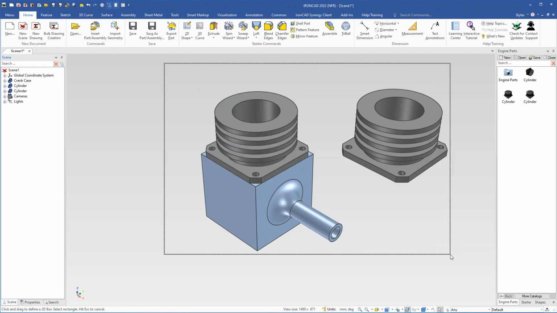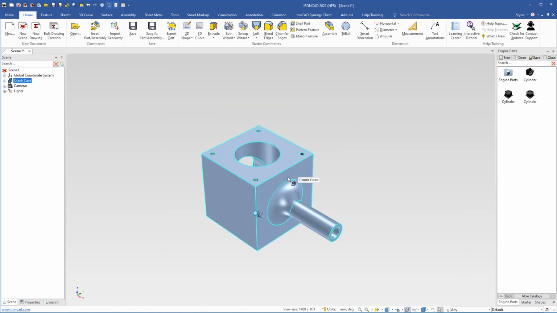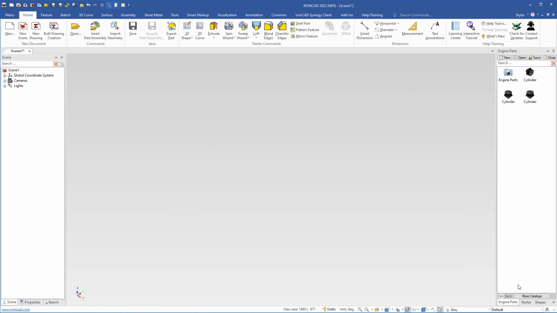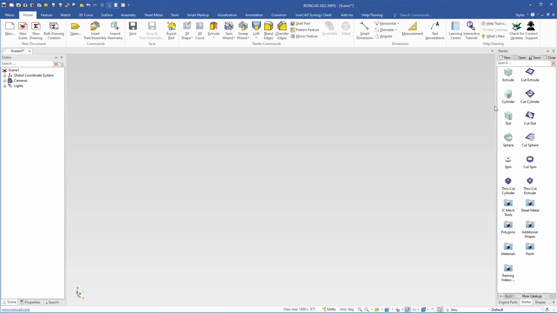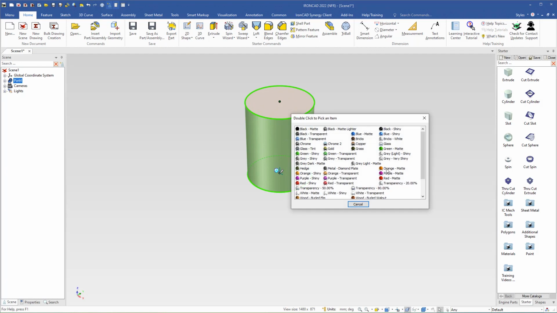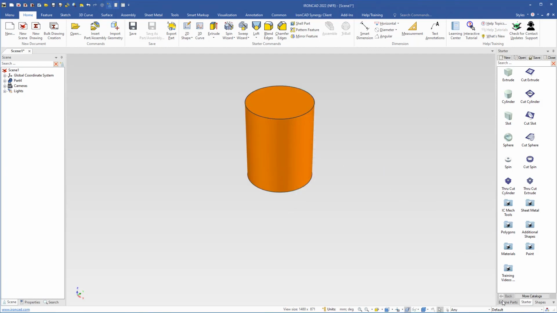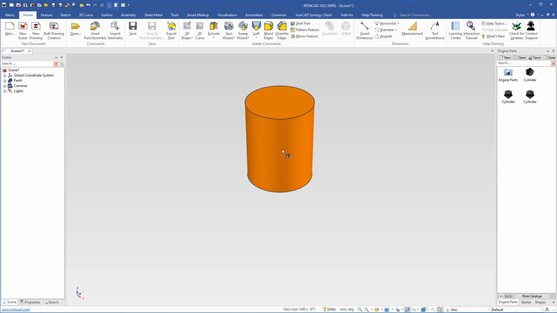So I will remove these parts from the scene, and then I go to the starter catalog and I will drag a cylinder and drop it here in the scene, and I will also paint it. I will use the paint folder or the paint group, drop it here, and I will choose orange matte, double click, and then I go back to engine parts and I will change the name of the cylinder. Come over to the scene browser, change the name to part, and I will also expand the part and change the name of the cylinder to IntelliShape.